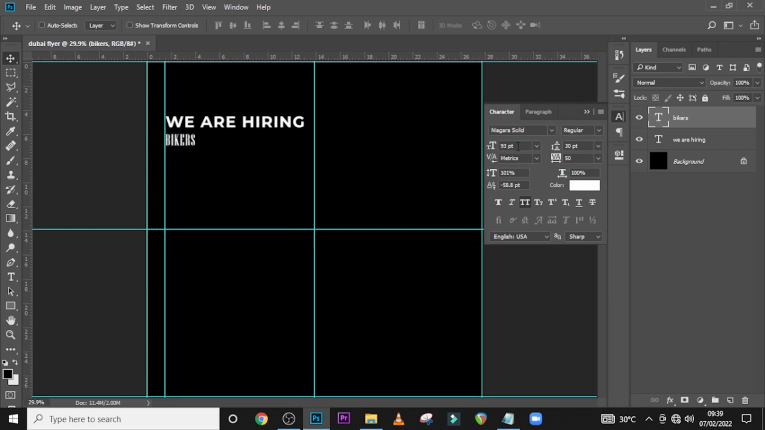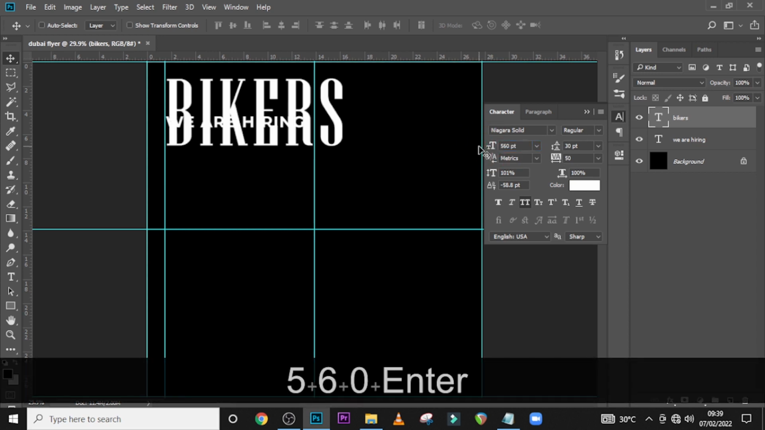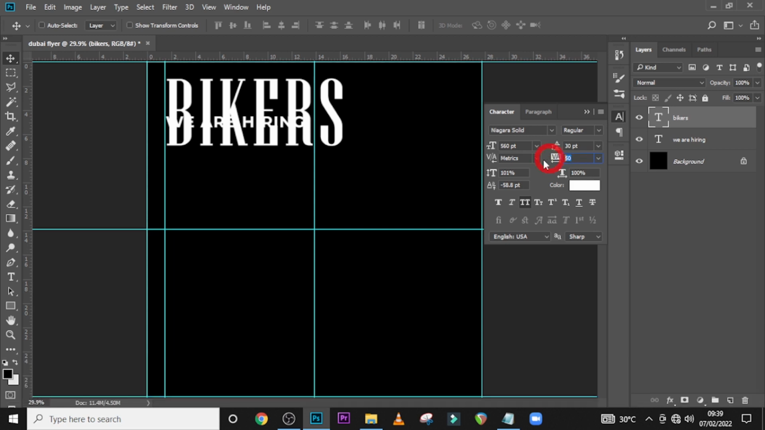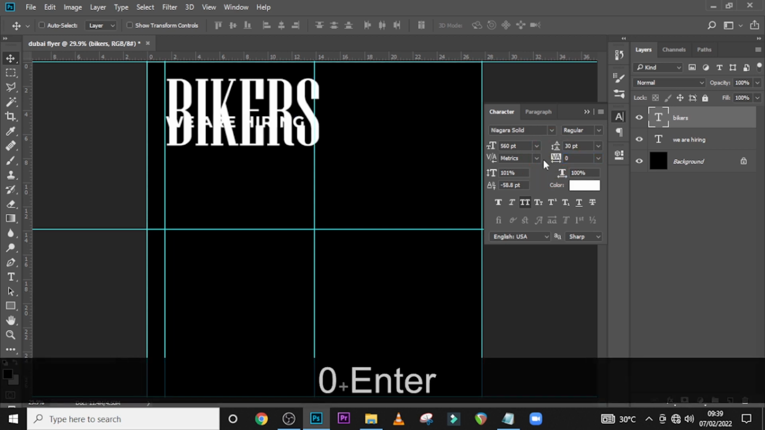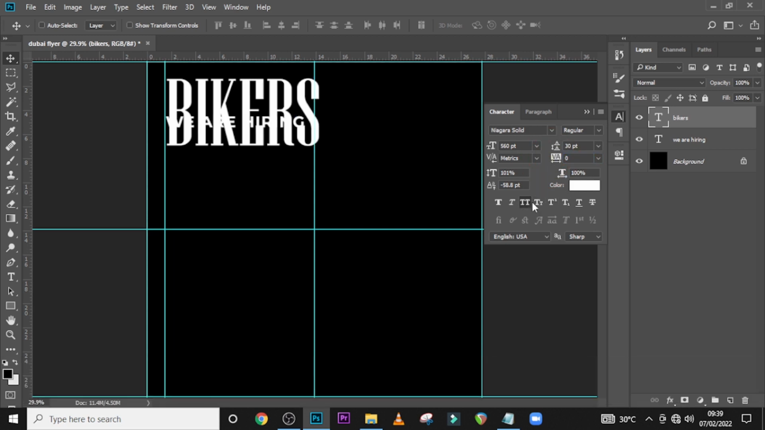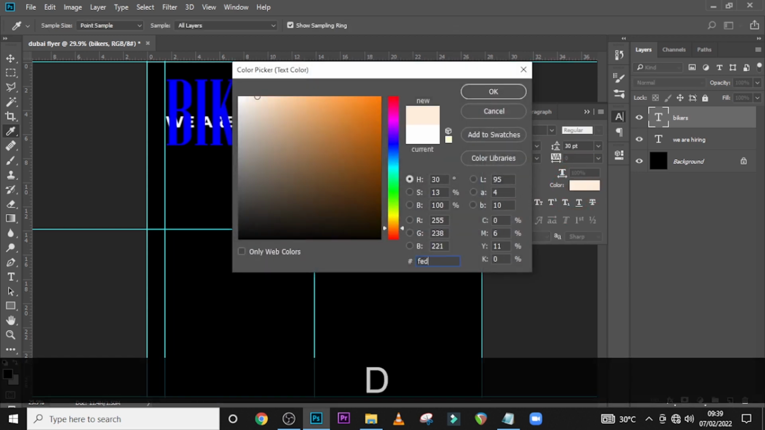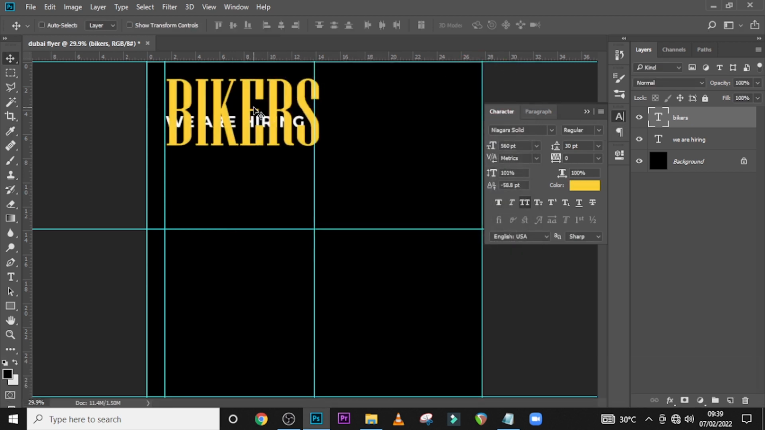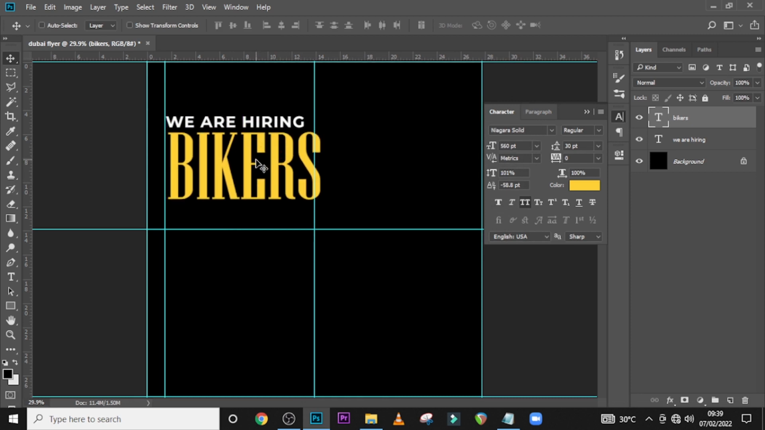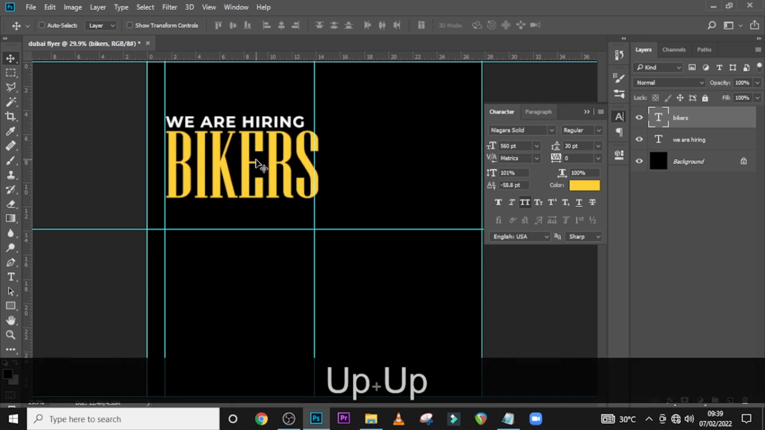Now the font size, let's use a bigger figure. This is quite small. Let's use 560, and then the tracking, let's set it to 0. Also make sure all are caps. Let's give it a particular color, a yellowish color, FED134. Alright, and then let's drag it in there somewhere like this. I think this is quite great. Let's push it here a little bit.